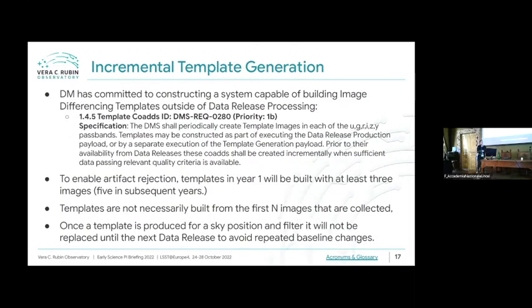In terms of incremental template generation, we modified one of our requirements to make it a requirement on the project to generate templates outside of data release processing, so we don't have to wait for all the data from year one. To enable artifact rejection, templates will be built from at least 3 images in year one. In subsequent years, this will be 5 images, but we've loosened the criteria a little bit in year one in order to get more alerts out. Just to note, the templates are not necessarily built from the first N images that are collected. There will be quality criteria that are applied.